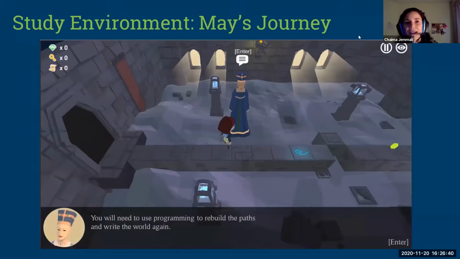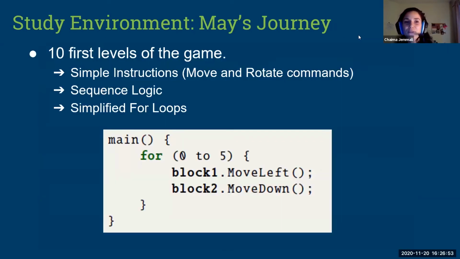For this study, we are using Maze Journey, which thankfully Mia presented earlier on, but if you want more information about the game, I would be happy to talk about it afterwards. For the study, we used the first 10 levels of the game, which has simple instructions: move and rotate commands, sequence logic, and simplified for loops.